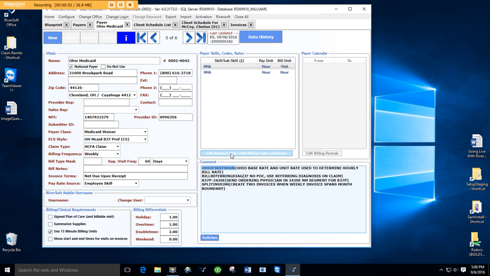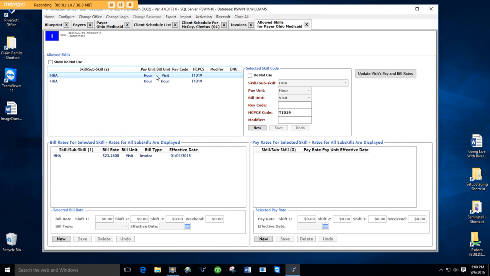Once you've got that payer switch in there, you will need to put in 2 entries for each allowed skill. So if you're doing home health aide only, you'll need 2 entries for home health aide. If you're doing LPN and RN, you'll need 2 entries each for them to store these rates. Let's pretend, though, you're just doing home health aide for Ohio Medicaid. What you'll need is 1 entry for home health aide with a bill unit of visit. And this bill unit of visit, that's going to store our base rate.